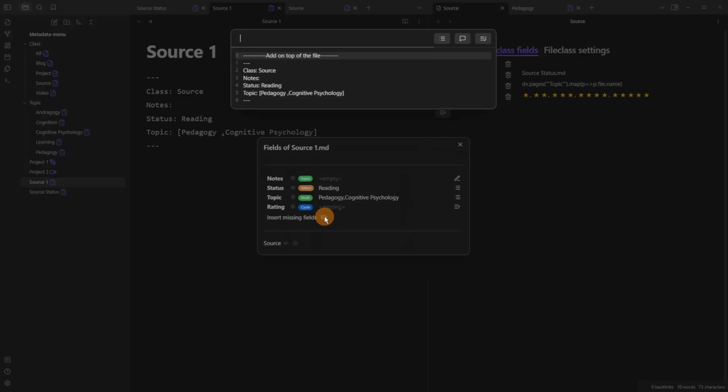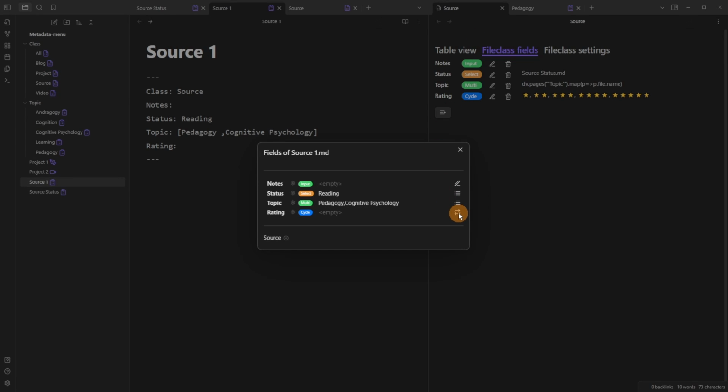Let's insert the missing field in front matter. Now when I click on the cycle button, you can see it's empty at the moment in the background. Click on cycle, it adds the 1. Then 2 and 3 and 4 and 5, and then click again, it goes back to 1, and it will cycle all the way through those numbers.